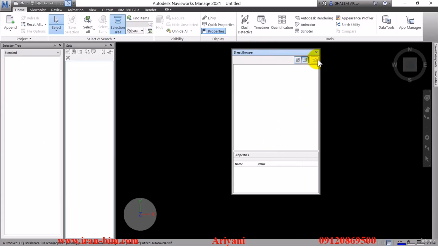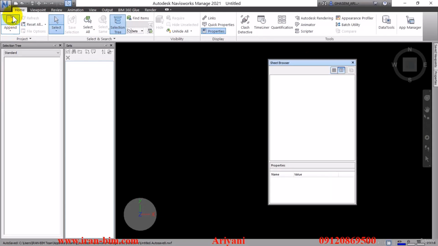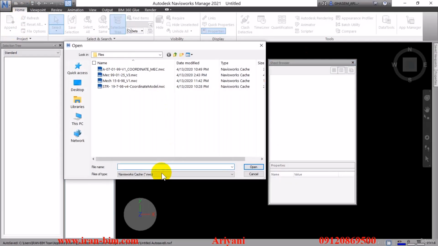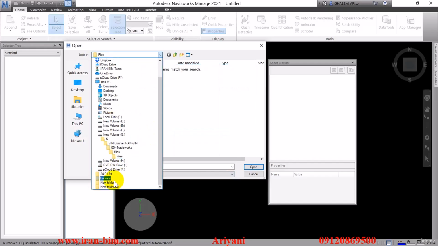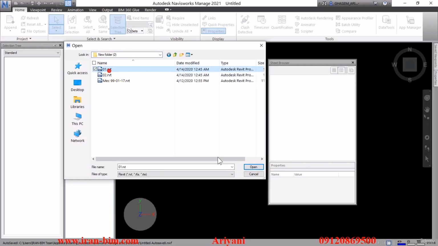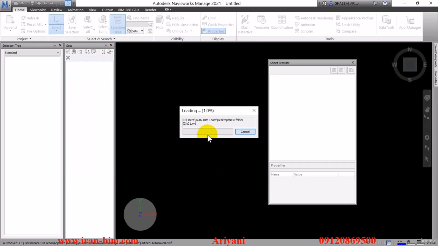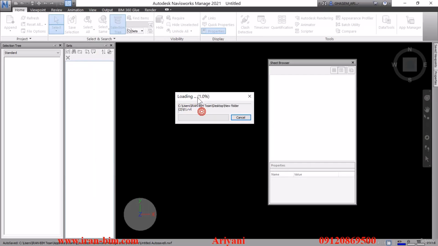And then we have another option down here that says Sheet Browser, where you can use this and open up different projects. Now, in order to demonstrate this, first we'll need a project to be open. So we can go over here and open up this file in the Revit format.